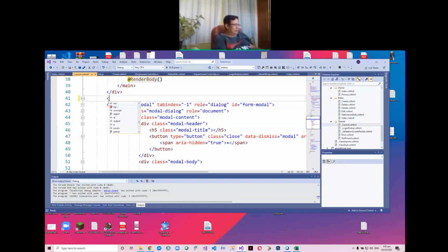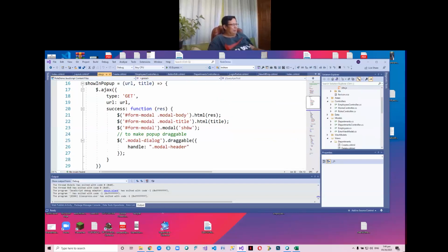This is the Bootstrap modal for add and edit CRUDs. Let me explain this. First, it has a modal form ID, called form modal. And it has the following div classes: modal content, modal header, and modal title. If you look at your site.js, this is also where the modal body and modal title will be placed.